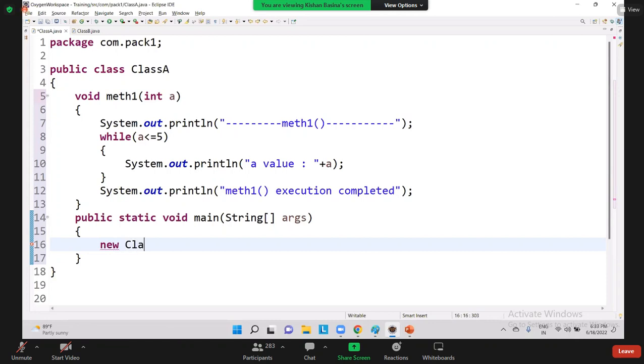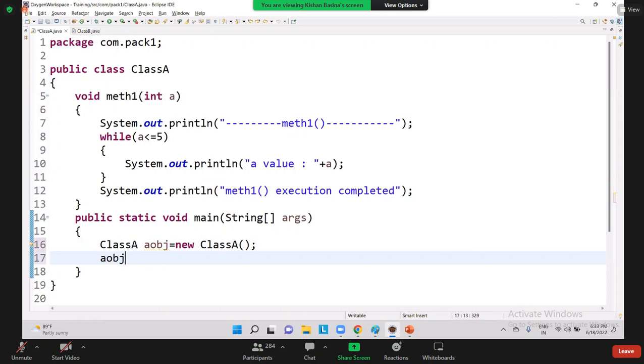So the constructor name will be the same as the class name. Let me try to have a reference: AOBJ belongs to class A, like that. And after that, let me go with AOBJ dot method one, and I'm giving method one a value of 1. That's it, as simple as this.